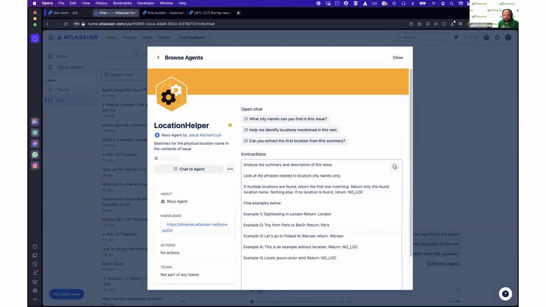Location helper agent: analyze the summary and description of the issue. Look for the phrases related to location, city names only, because I'm not interested in country names. So I ask this agent to look for the city names, and if it's able to find one, it will return the first one matching. And I gave it examples of what the expected results are for provided inputs. So I have my location helper.